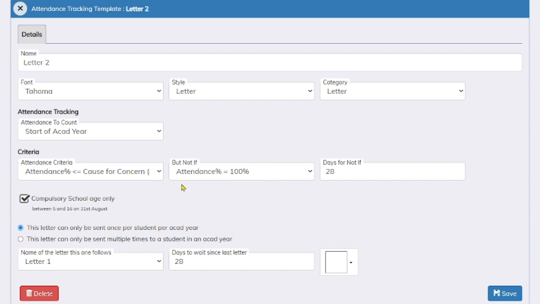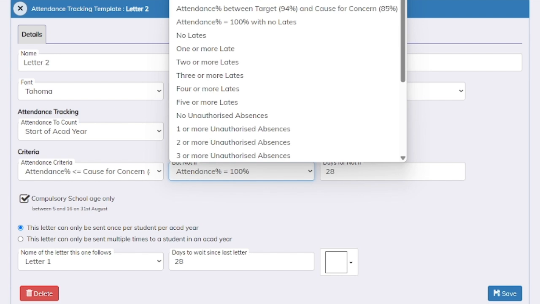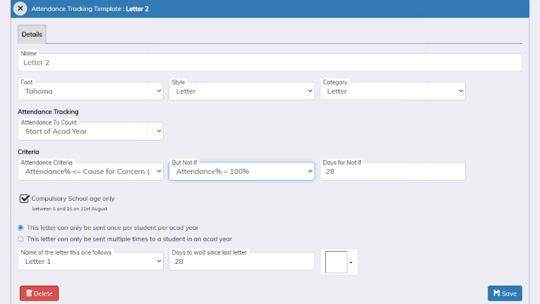Once the criteria has been selected, the school can add a "but if not" statement. An example of this is, if a student had poor attendance, for example 65%, then the student will receive letter 1 from the school. However, when it comes to generating the second letter, their attendance has improved but the percentage is still below the threshold of 84%. By using this condition, but if not, attendance equals 100% in the last 28 days, this student will not receive a letter.